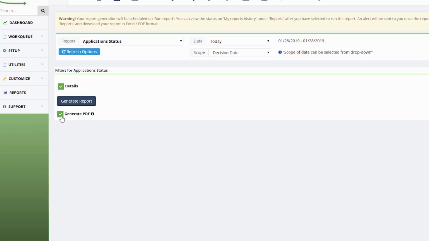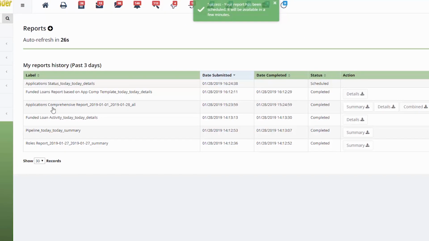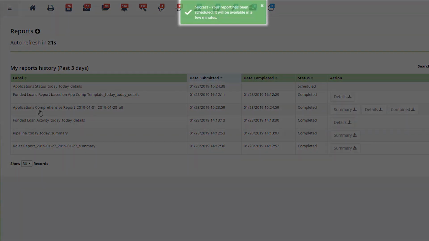If you generate a report without checking this box, only the file formats Excel and CSV will be available for download, where applicable. If you generate a report with the box checked, the file formats Excel, CSV, PDF, fixed format PDF, and fixed format Excel will be available for download where applicable. Click Generate Report. The system will automatically redirect you to the My Reports History page, and you will receive a success message.